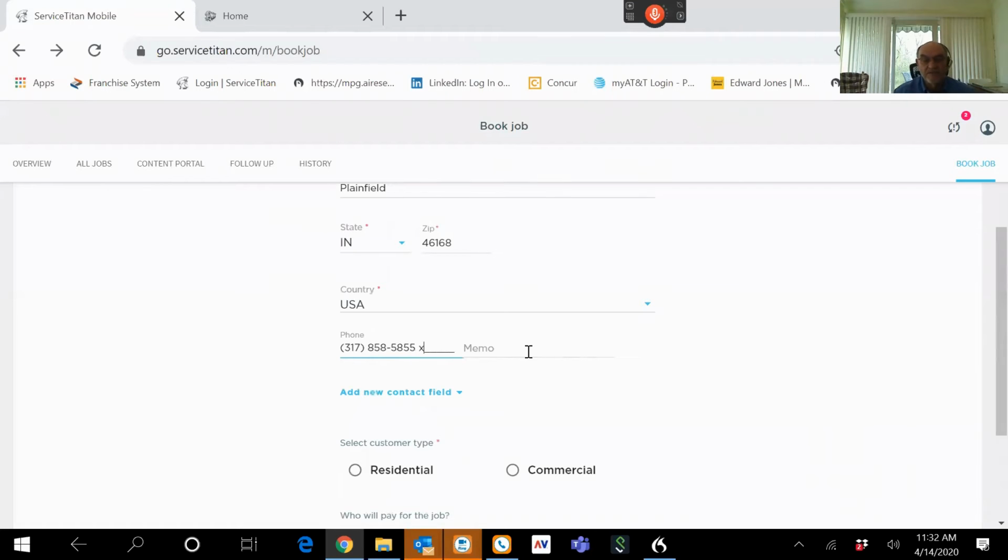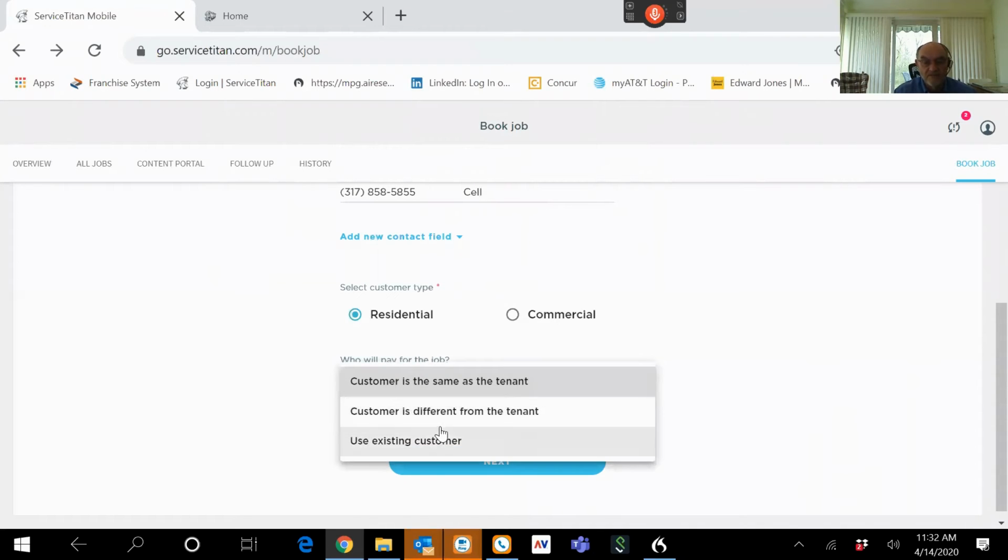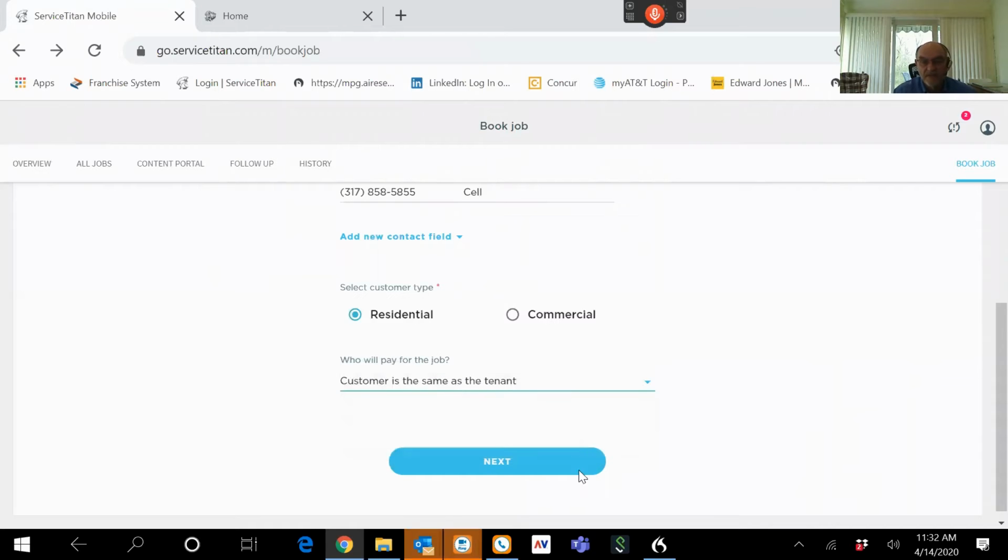So the technician is going to put that. He can put in here that it's the cell or the home or whatever it is. Residential or commercial, here, he wants to select that. And then here, is the customer the same as the tenant, or is it different than the tenant, or use existing customer? So here we're going to say it's the same as the tenant. And now I just click next.